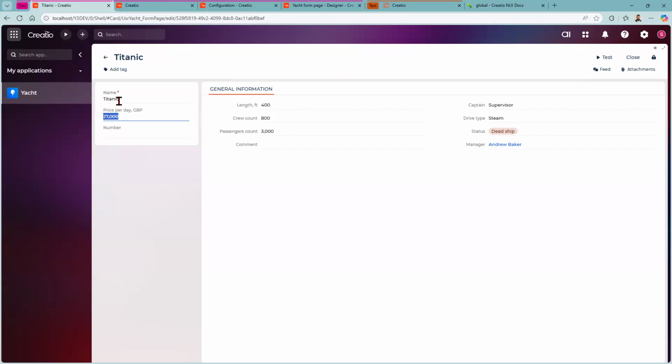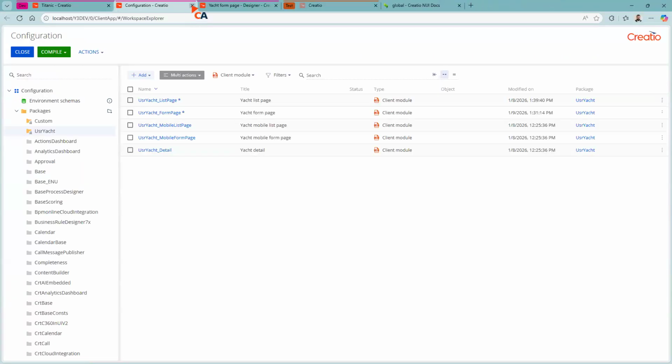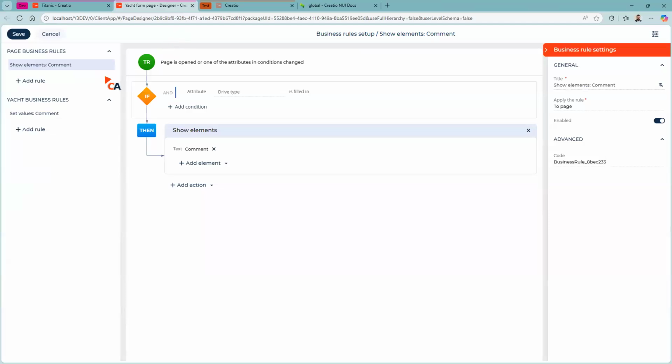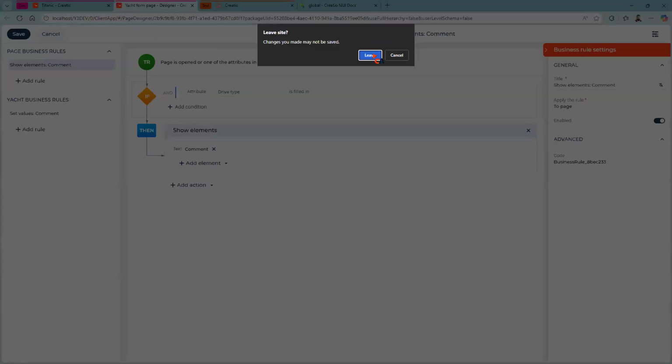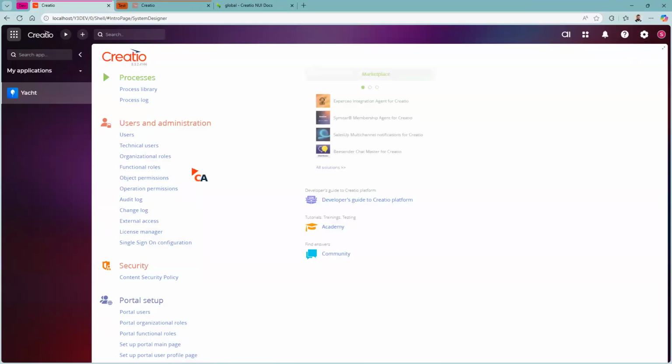We're going to do the former. We're going to completely hide the field so the user doesn't even know that there is such information as price per day. And it will only be shown to certain users who are in the role finances. So first we are going to create a role. Back to the settings page, organizational roles.